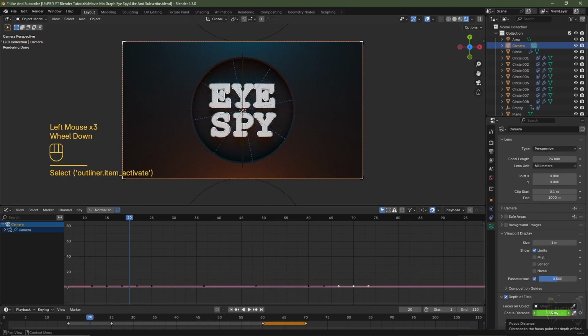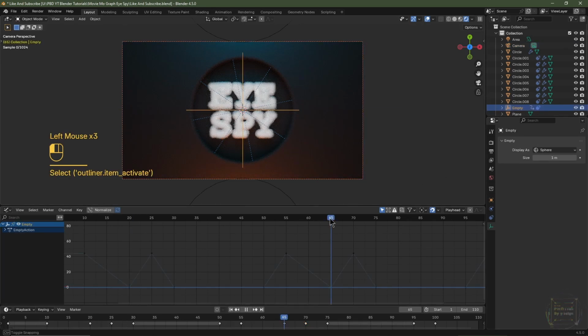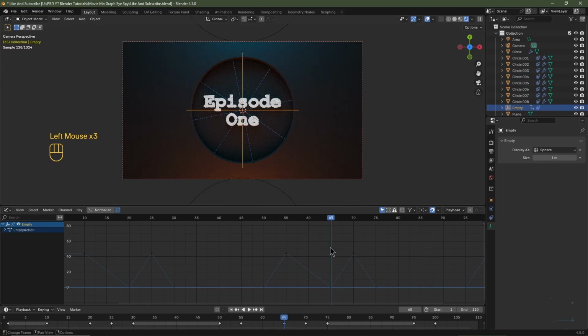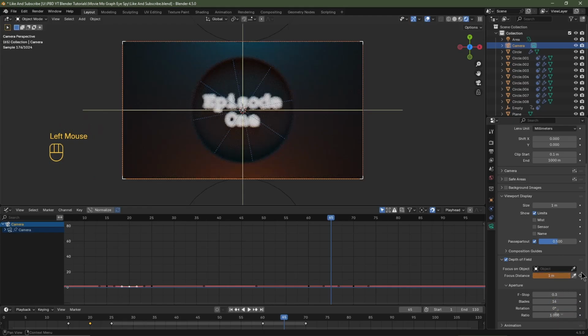the focal distance now to, let's say, 1 meter. I'll then add a keyframe there. I'll select my empty object. I'll then go to frame 65, where I want it to be out of focus again. I'll then select my camera, and I'll set the focal distance to 1 meter. I'll then add a keyframe there.